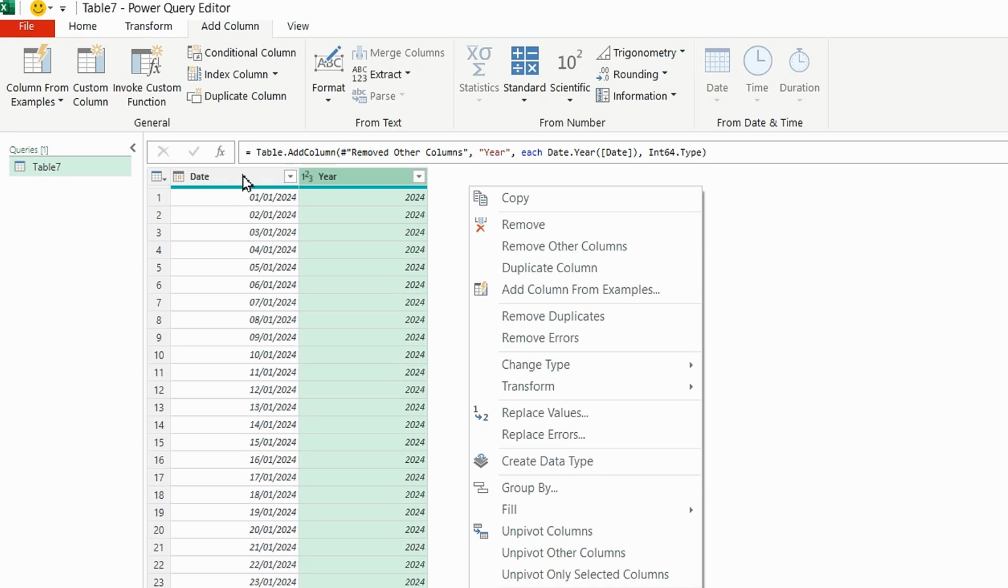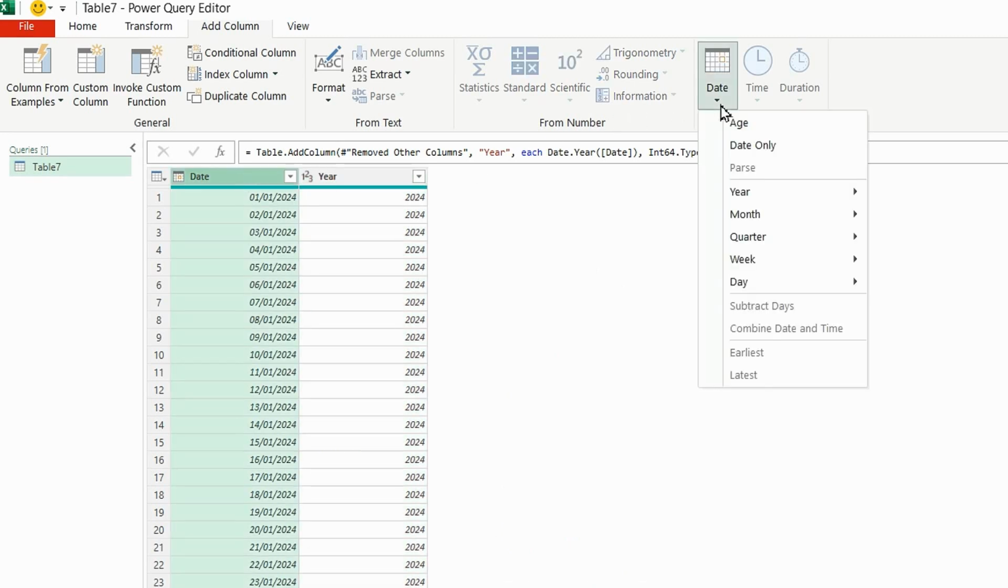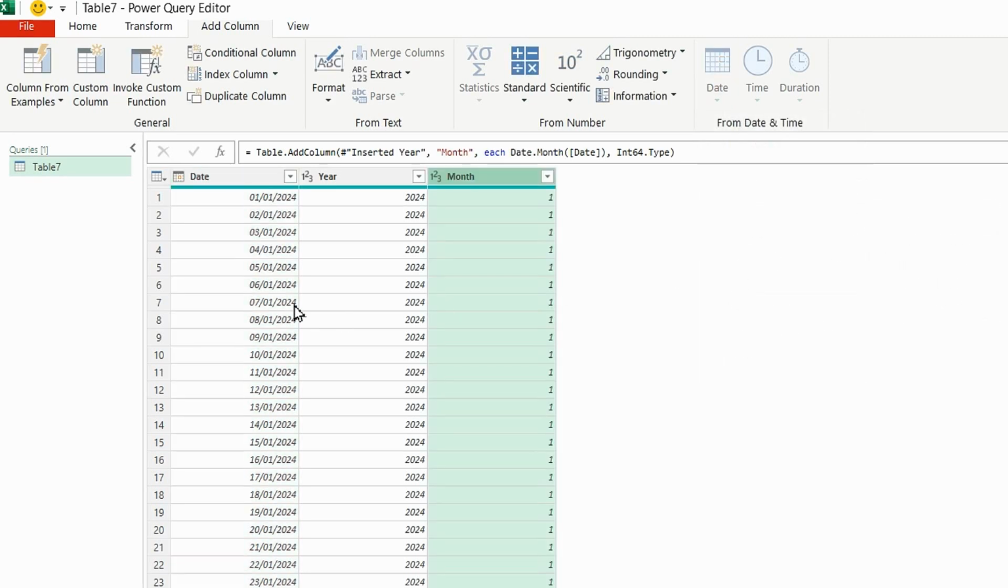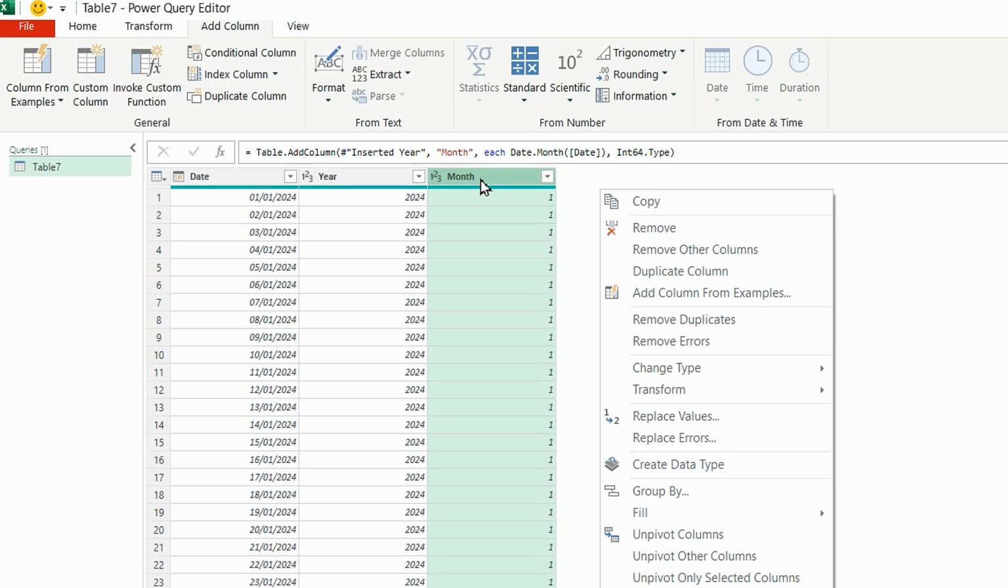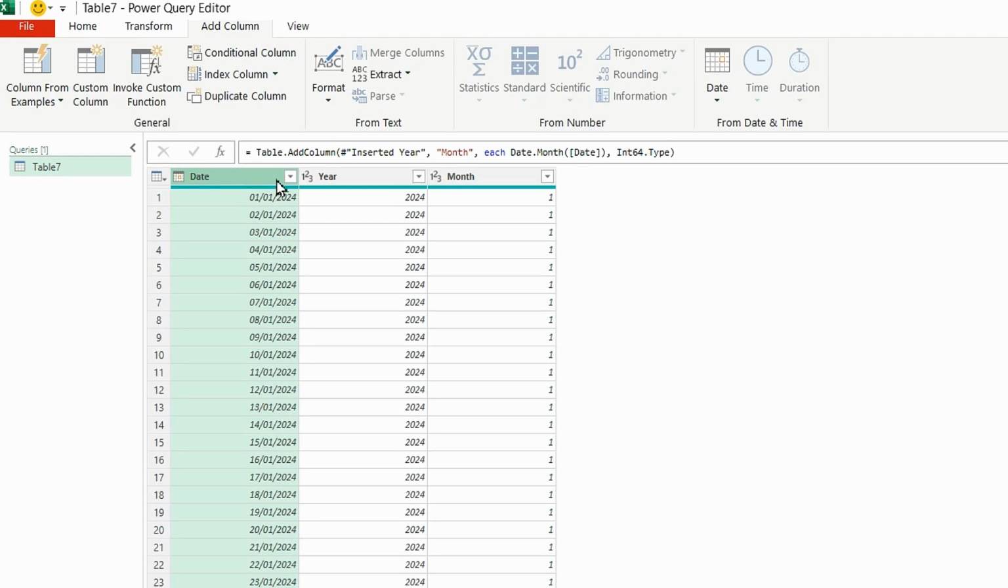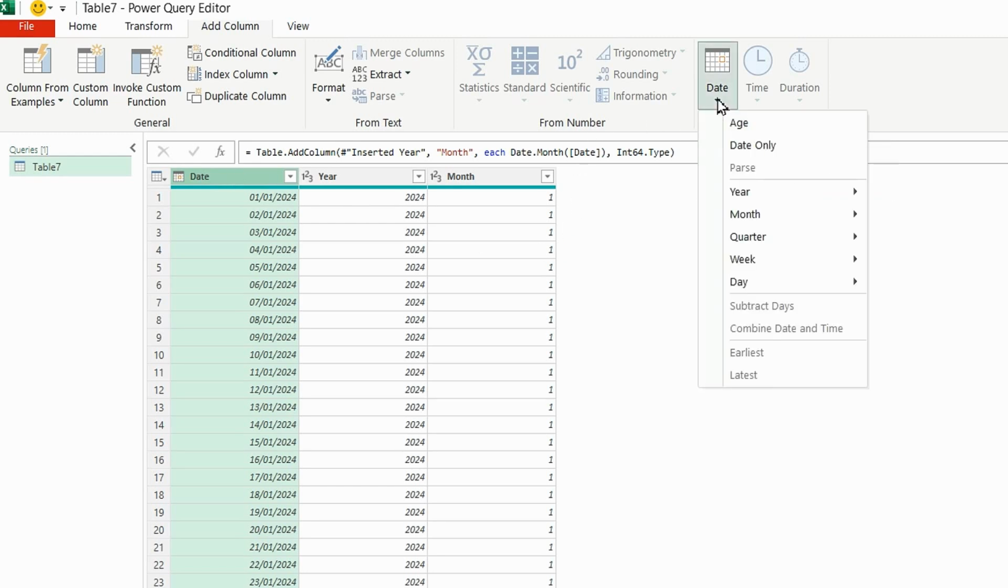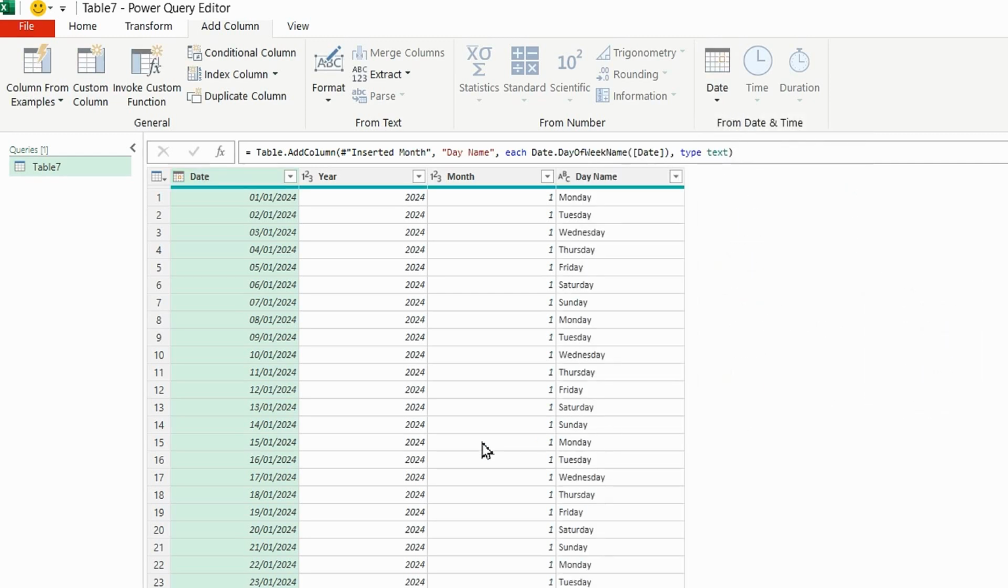I'm then going to select the date again. I'm going to add another column. I'm going to call it month number. And then finally what I'm going to do is I want the day value. So I'm going to go date again, from a date and time, and I'm going to select here name of day, like so.